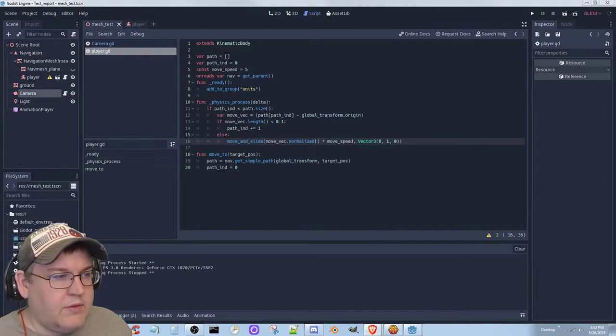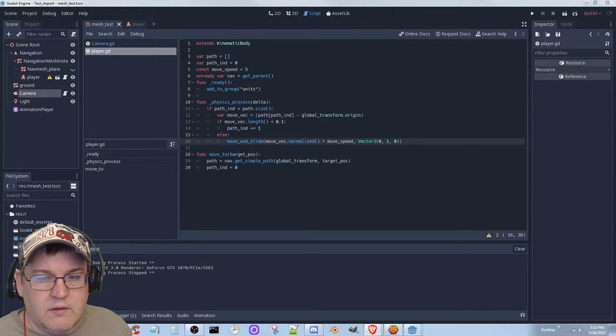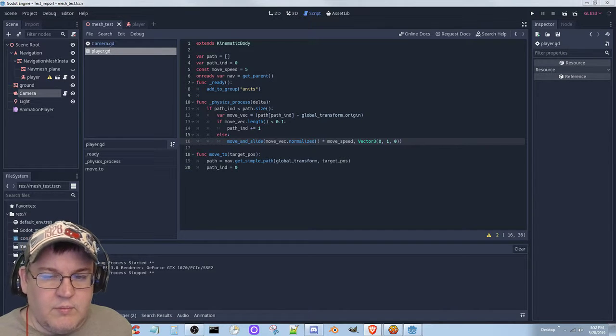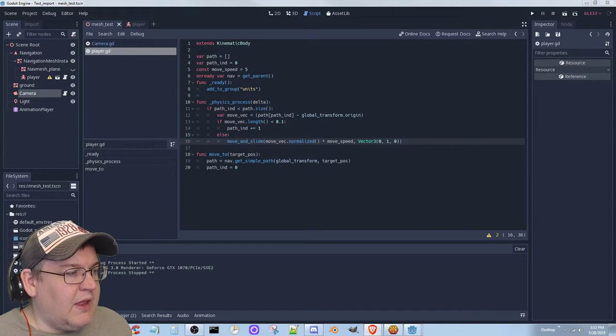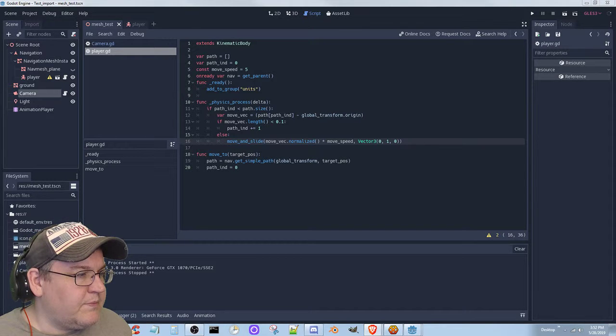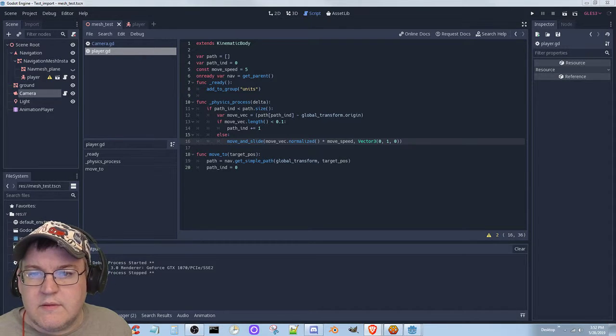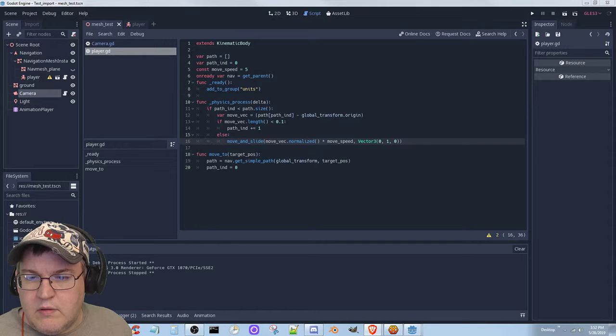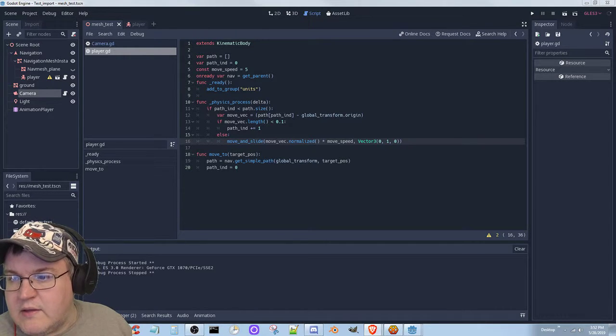So path index, move speed, nav equals get parent, function ready. When it's ready, it'll just add it to this group, and so that is what allows the camera to be able to... I'll see some here. I suppose, let's see, where does he add?